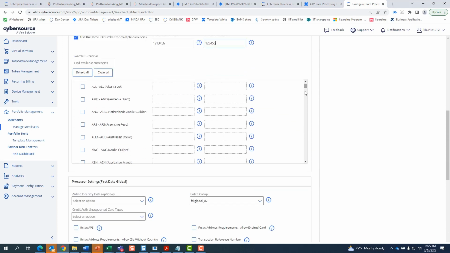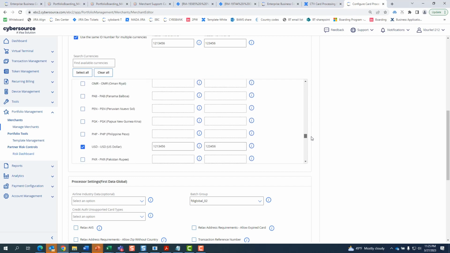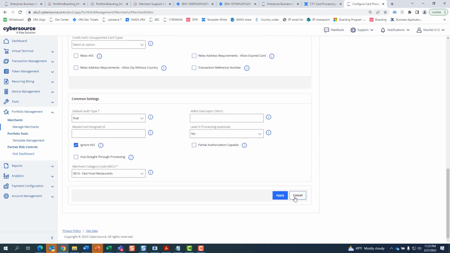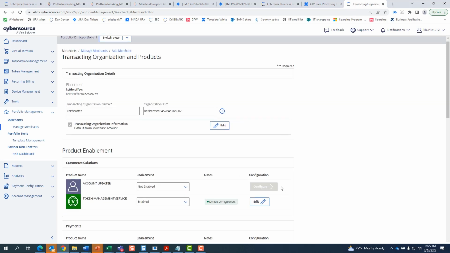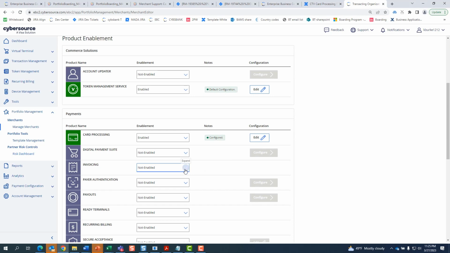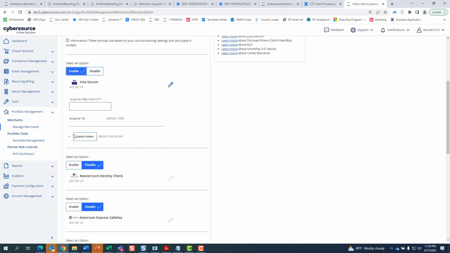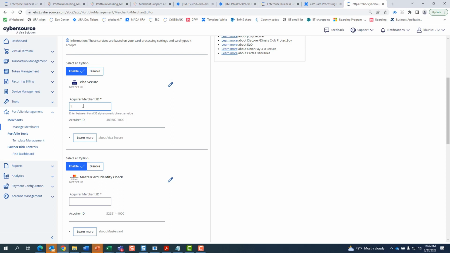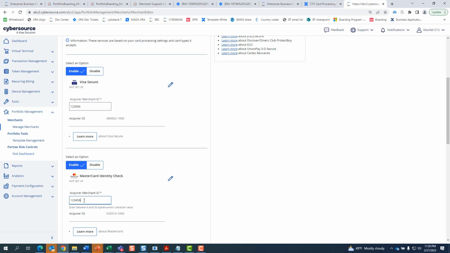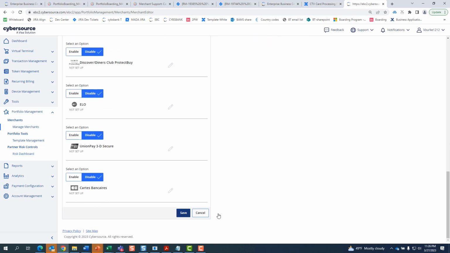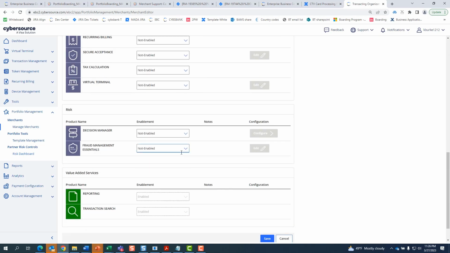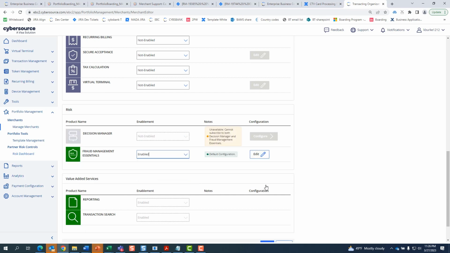My currency is automatically selected because it's on my template tab. I won't change anything in this video here. I'm just going to tick apply. So it really enforces the fact that I just added the mid and the TID. I will add the invoicing product. I will add the payment authentication product. That'll ask me to configure. Here I'll click enable on Visa and MasterCard. I'll enter my mid and TID, my processing mid only. I'll click save. In this video, I'll choose Fraud Management Essentials for my product.